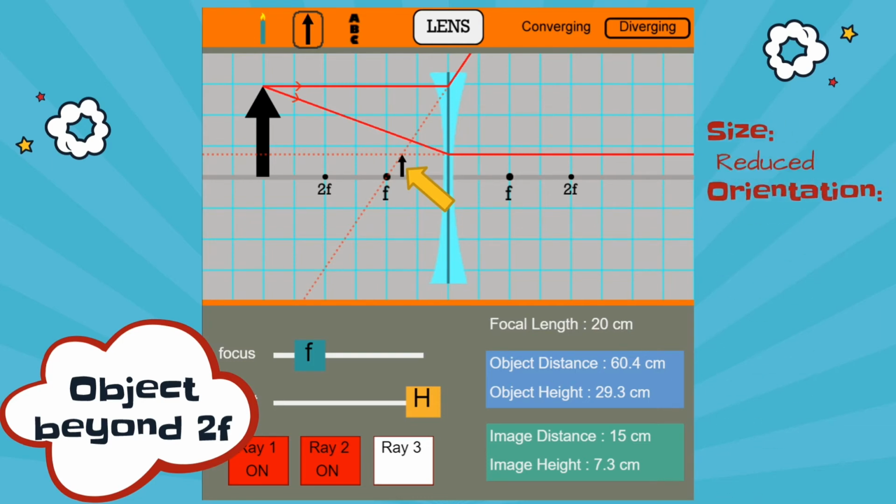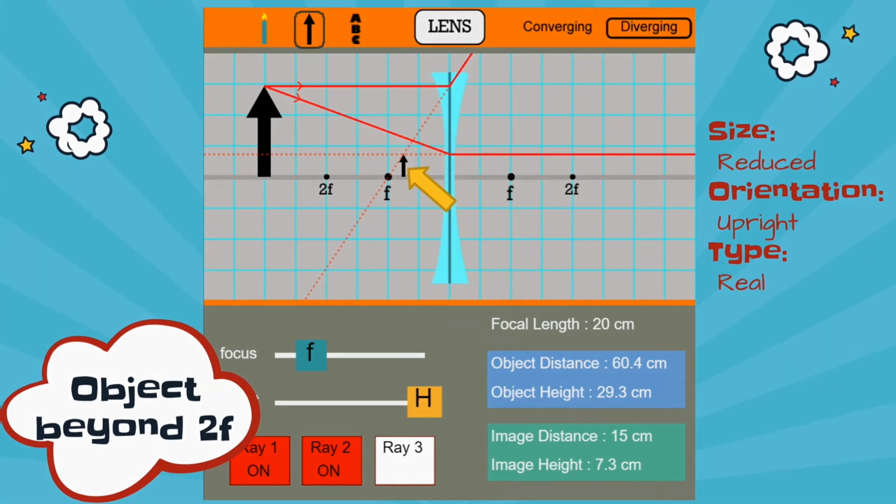Now, its size is reduced, orientation is upright, and type is real. Its position is between the focal point and the diverging lens.